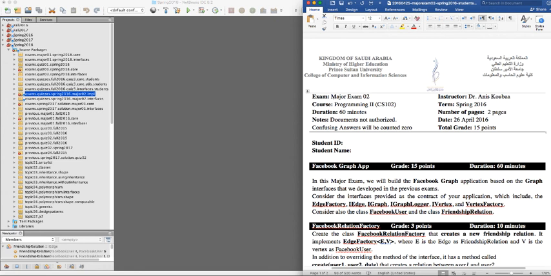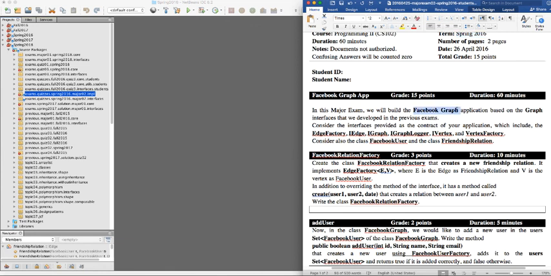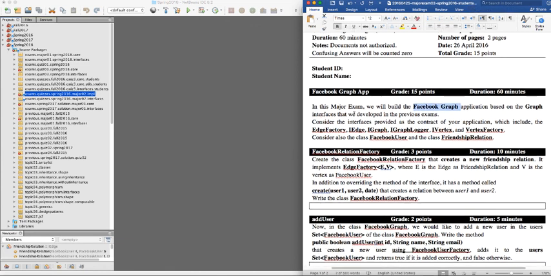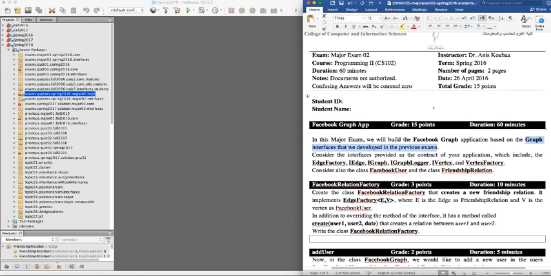Okay, so today I'm going to do the solution for Major Exam 02 Spring 2016, which is about the Facebook graph application. So in this major exam, we will build the Facebook graph application based on the graph interfaces that we developed in previous exam. Of course, in this major exam, it was built on previous ones. Okay, so in previous exams, we have already worked on graph.